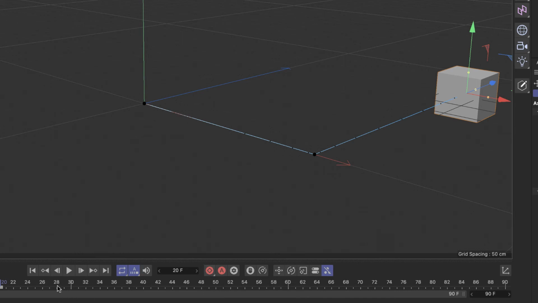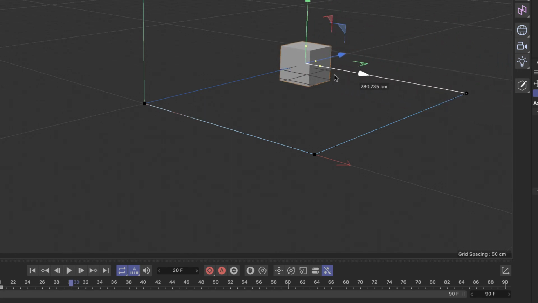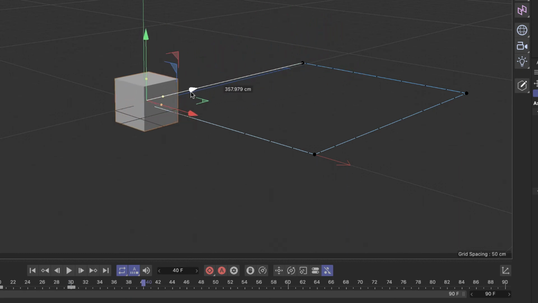Now I'm going to do the same thing. I'm going to go to around frame 30. I'm going to click here in the timeline. I'll move on the X again to go back around here, record my position. I'm going to do that one more time. I'll go down the timeline to around frame 40, and I will move along the Z to move back to where we started from and record the position.